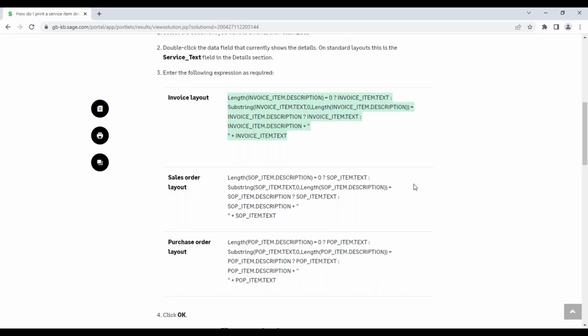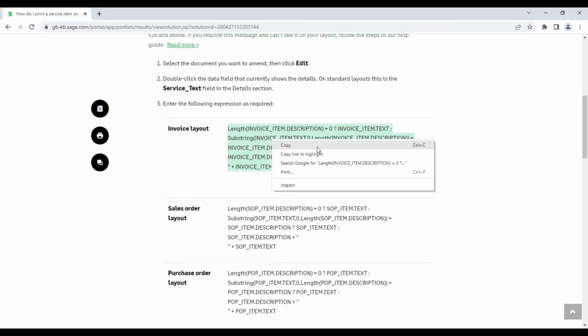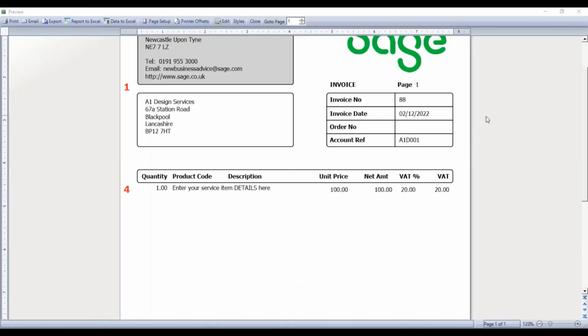So I've got my text highlighted. So I'm just going to right click on that and then select copy, to copy it to the clipboard. So I'm done with this article now, so I'm just going to close it and go back into Sage 50 accounts. So remember, I can get straight into Report Designer from Preview by clicking Edit from the Preview screen.